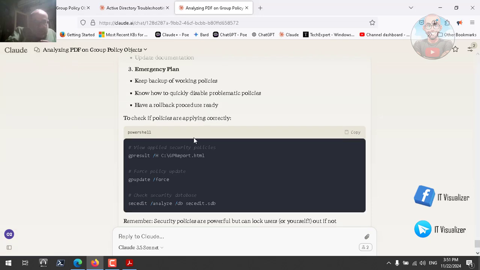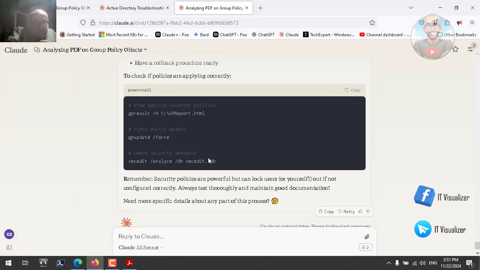To check if policies are applying correctly, here is gpresult /h to export the group policies, gpupdate /force to update the group policy, and this to check the security database. This command was not working. I think there is a problem with it. It needs to be tweaked or something. Security policies are powerful but can lock users or yourself out if not configured properly. Always test thoroughly and maintain good documentation.